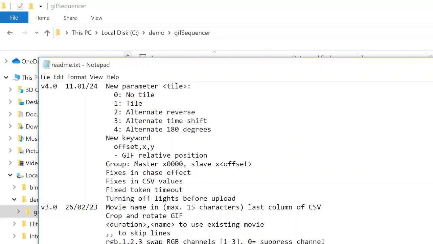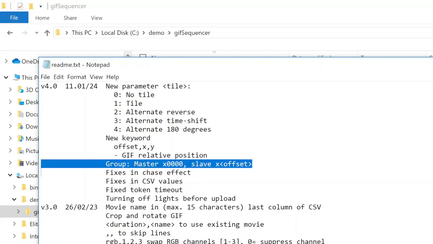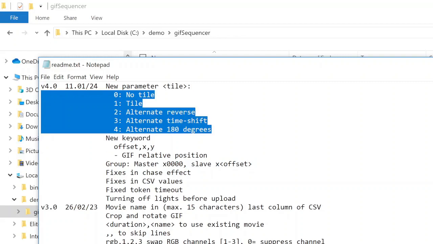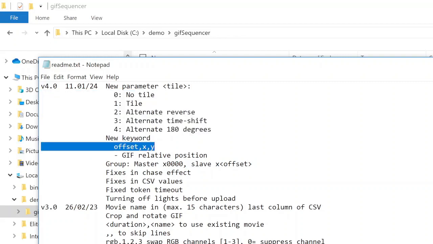The main new feature is the grouping. Now it allows you to upload a GIF to several sets of LEDs. So basically it's a group. I only tested it with the area group. I have no idea about other groups. And the other features are the tiling of GIFs and also the offset here.